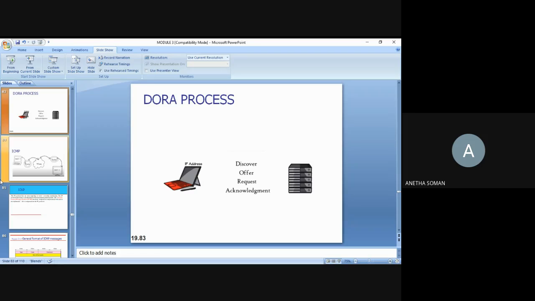Understood? What is DHCP? Yes or no? Neeraj is there? Neeraj is not there. Vaishna? Vaishna is also not there. Okay. Now, Nachiket, understood what is DHCP? Yes. Okay.